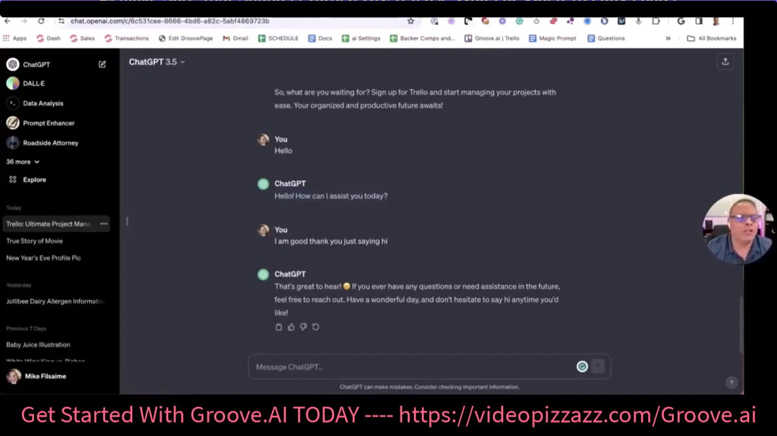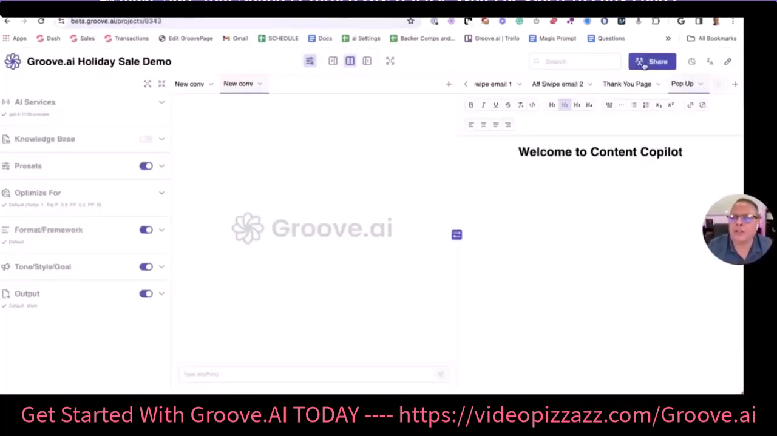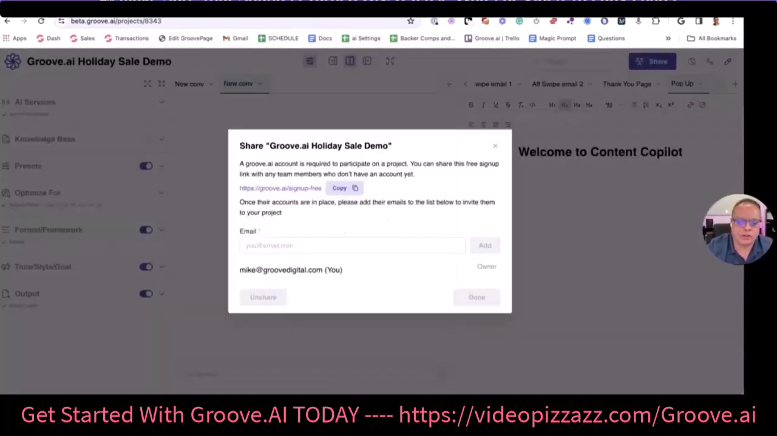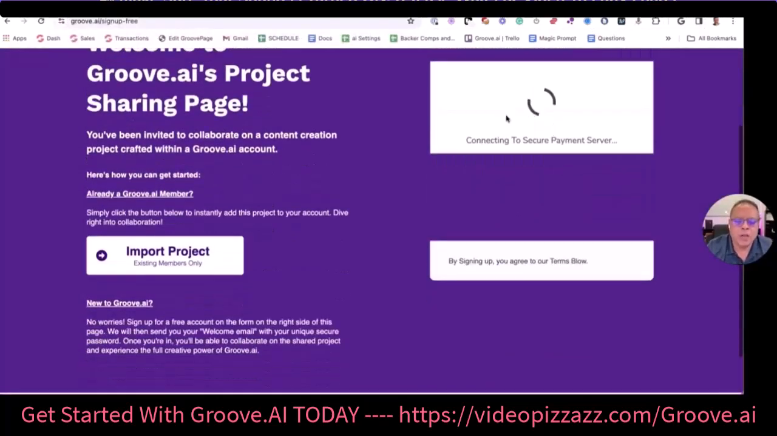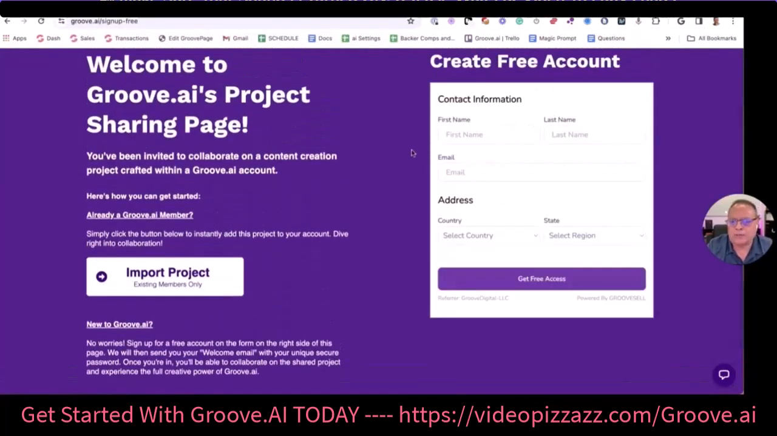So now we're going to take a look at Groove.ai, and you'll notice that we have a share feature here. Now, users can sign up for free for Groove.ai or any of the white labels and get a free account. The free account basically allows them to go into a project that you share with them, but they can't create their own projects, right? But you can collaborate with your team members with Groove.ai, all right?